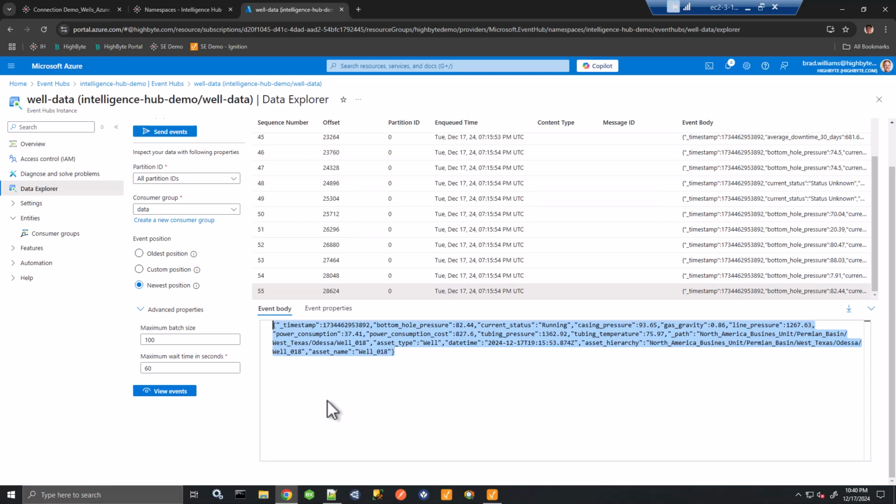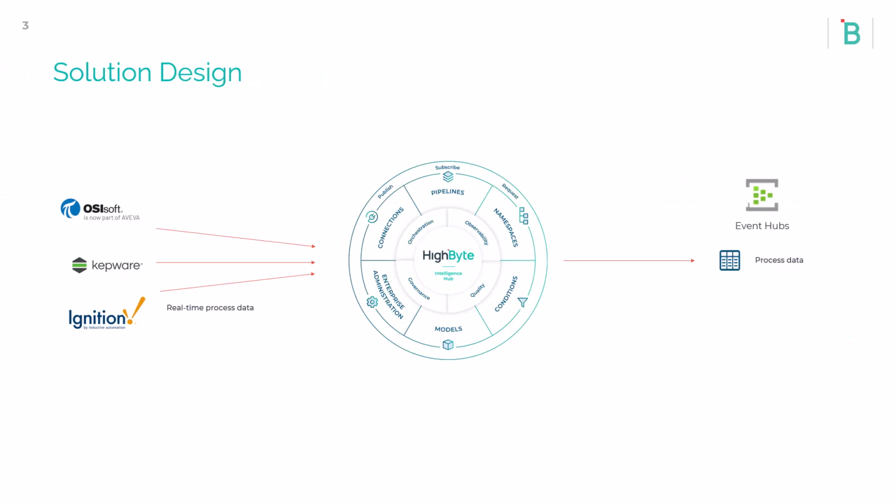So that's an example of using Intelligence Hub to send data to Azure Event Hubs. Again, our use case was an oil and gas application where we're obtaining data for wells and well pads in an oil field, and we're obtaining disparate data from multiple sources: a historian, KEPServerEX OPC server, and Ignition SCADA. This is just dealing with the real-time process data and sending that to a process table via Event Hubs.